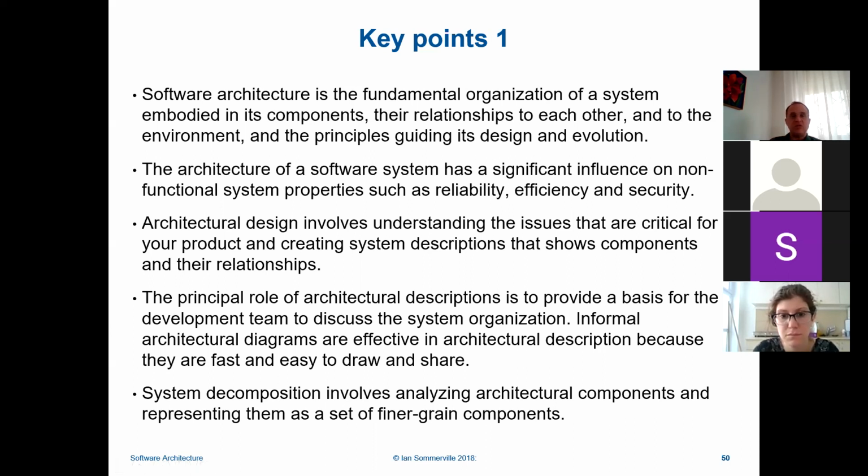Is to provide a basis for the development team to discuss the system organization. In other words, it's not necessarily the final opinion of what you're designing, but at least it lets you all understand the same thing and see if you agree about it and understand it in the same way. Informal architectural designs are effective in architectural description because they are fast and easy to draw and share.